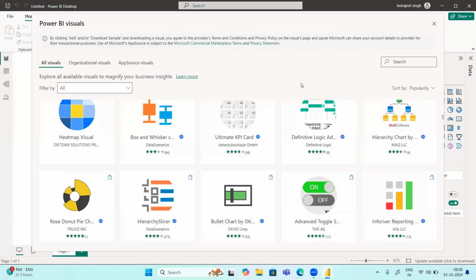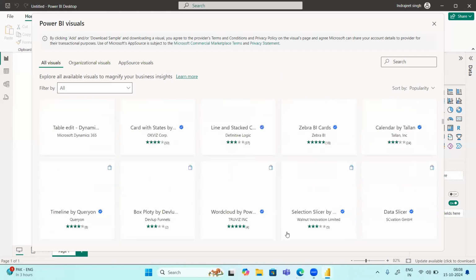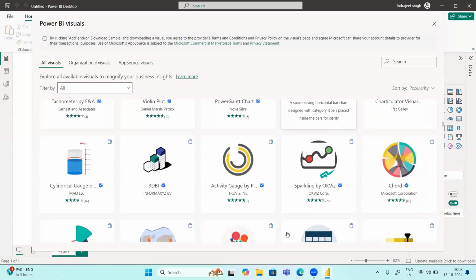And if you have an Apple device, you can compare it with the App Store. So you can install anything from here and use it in your Power BI report. Clear?